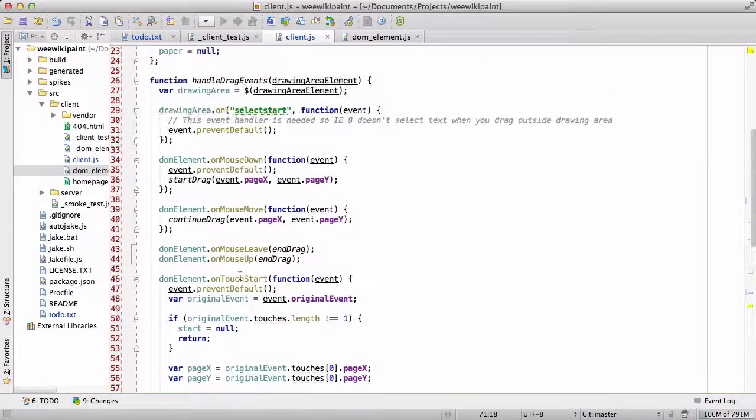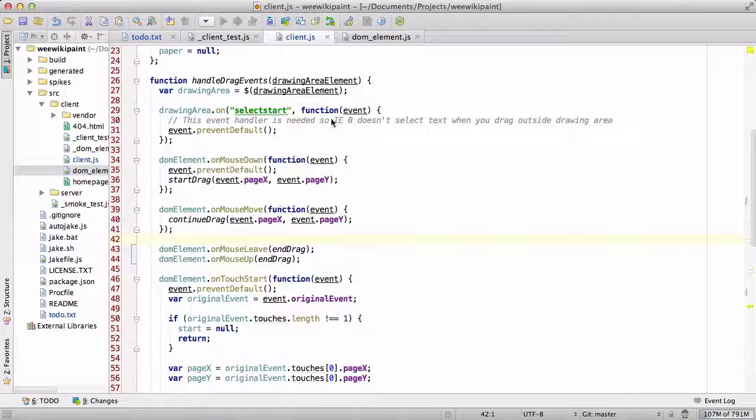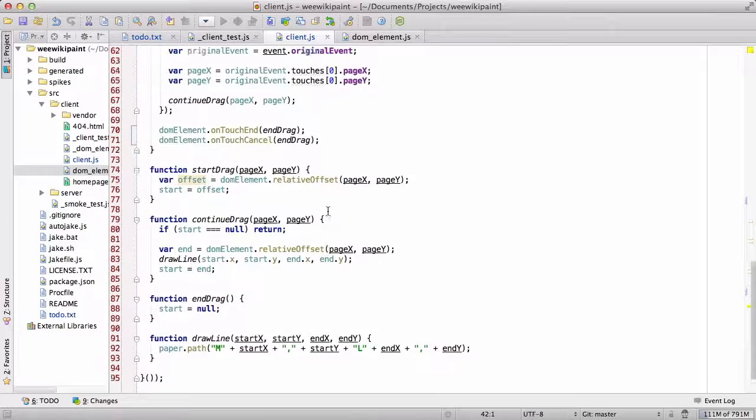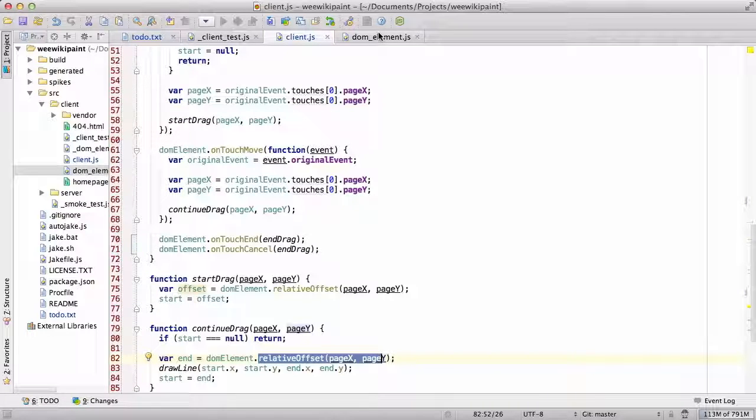The problem is we can't do that when we're running more than one line of code, or when we're calling a function with parameters that are different than what this gives us. And I think that is the opportunity for abstraction. For example, we could say that we want onMouseMove to pass through page X and page Y. But you know what? I think we can do better than that, because on mouse move calls continue drag, which is expecting page X, page Y, but it's just turning it into the relative offset. So what if we just pass the relative offset through? That would be kind of cool. Let's go ahead and do that.